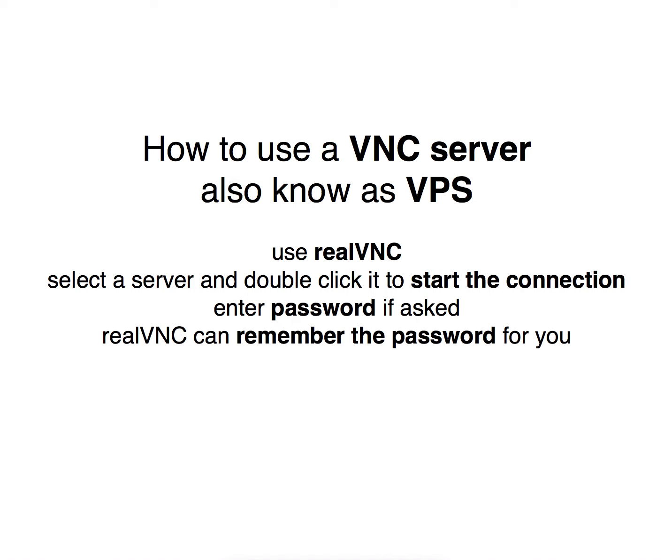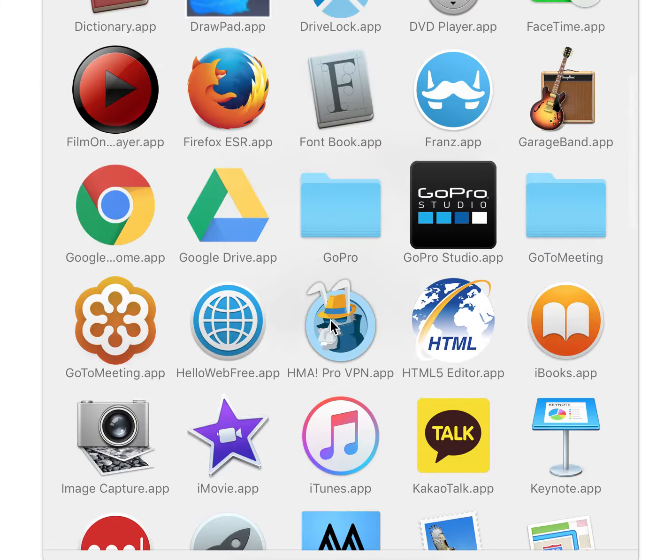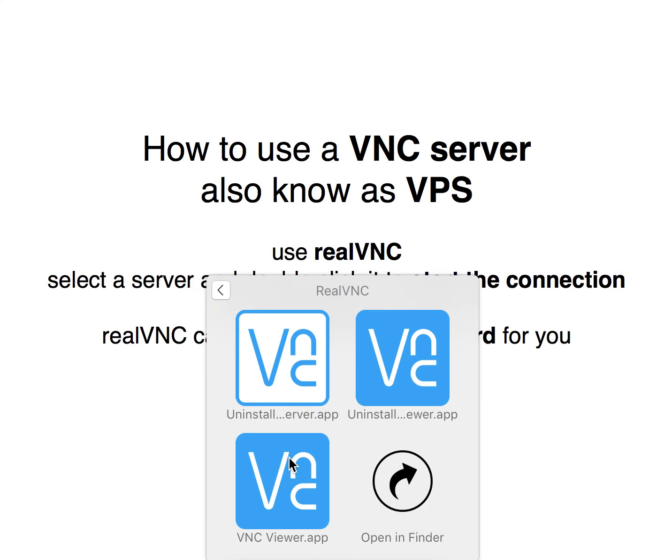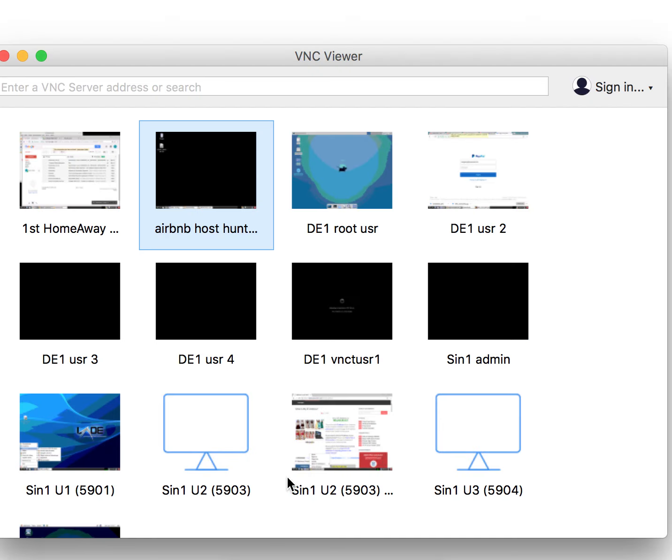I'll show you how to use a VNC server, also known as VPS, Virtual Private Server. That is a server usually run in Linux or some distribution of Linux. What you need to do first is start RealVNC. If you don't have that on your computer, ask here to install it. It might be in your applications in a folder, RealVNC, and then you start VNC Viewer. That's the program you need to start the connection.